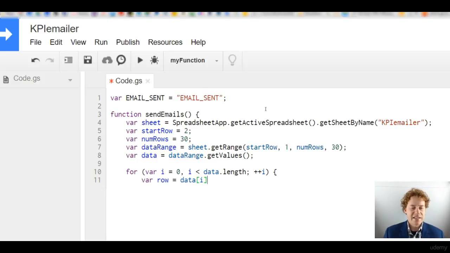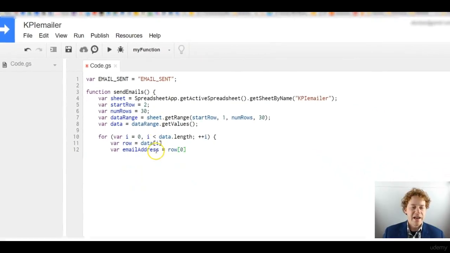So you can write data, then select i within it. The next variable is going to be the email address. And the email address is in row 0. And I'll explain that right now.